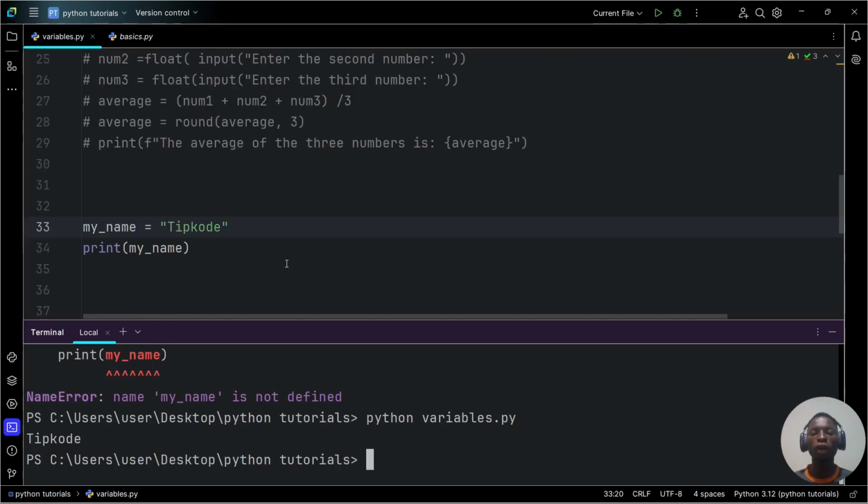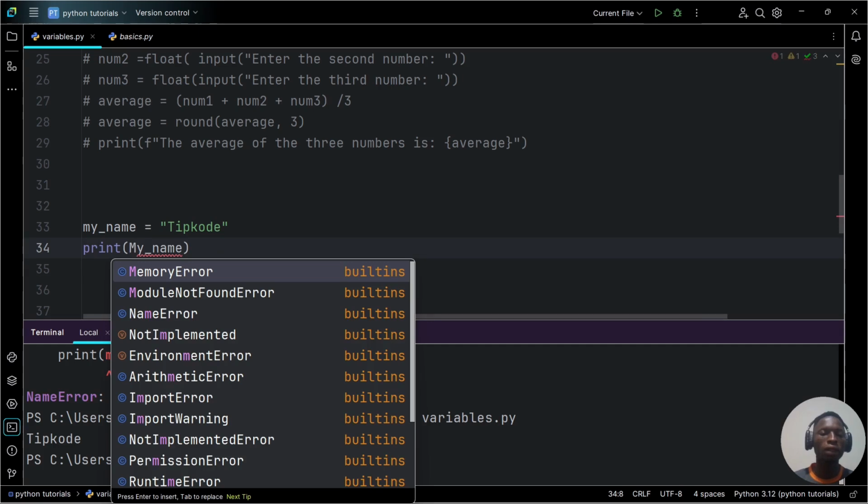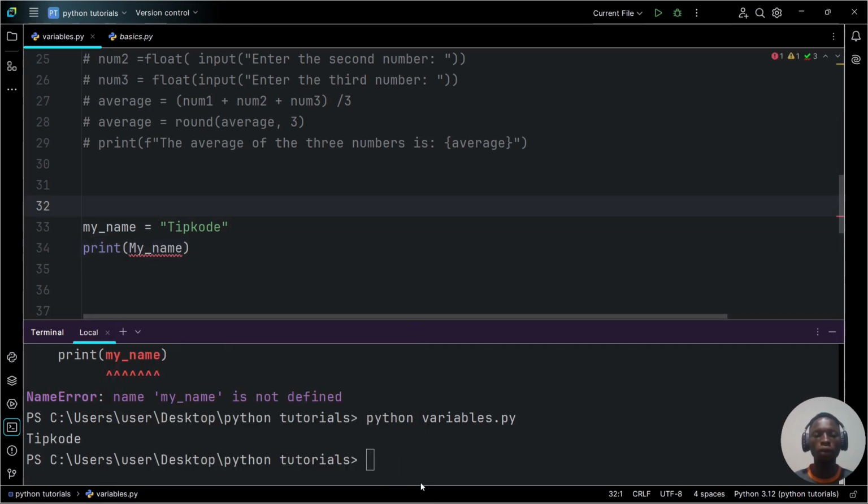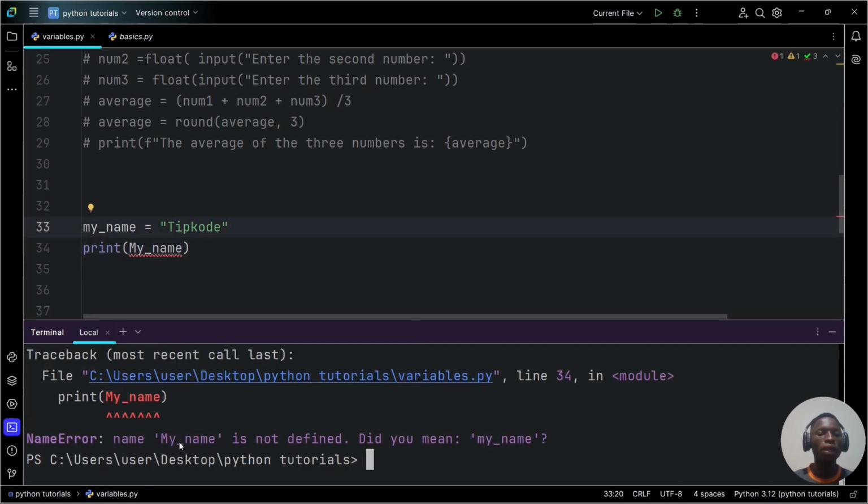Finally, you have to keep track of the name that you give to your variable. Python is case sensitive. This means I've created a variable called my_name. So the way I've named the variable here, I'm supposed to use the same thing here. I cannot change this to a capital letter. If I print it, I'll get an error. It will tell me that my_Name is not defined. Did you mean my_name? Even though they are the same words, it's different. So any way you name your variable, you have to keep track of it.